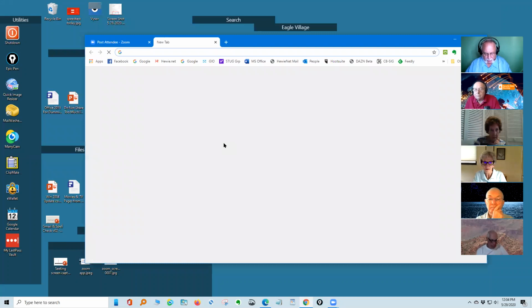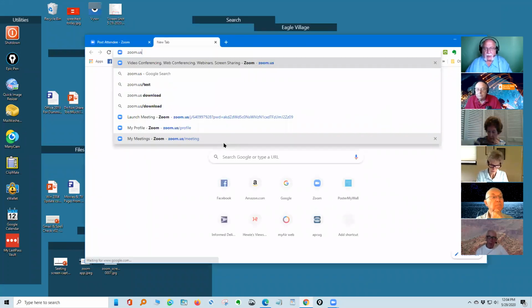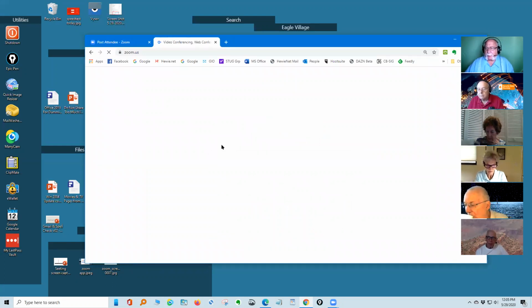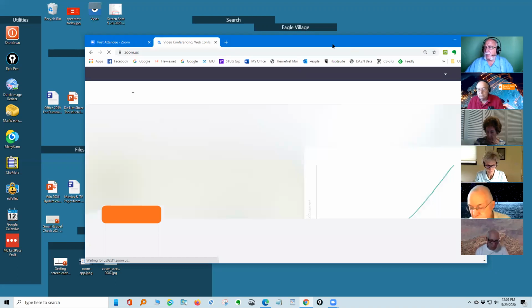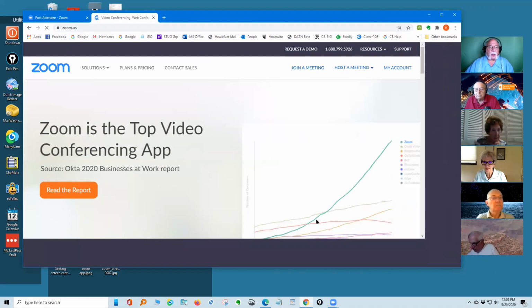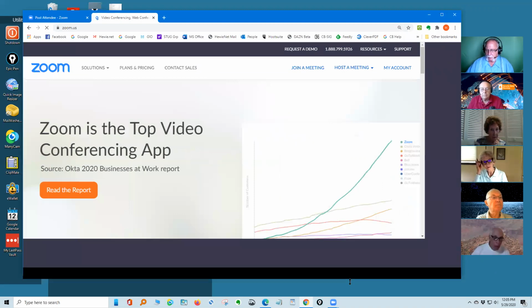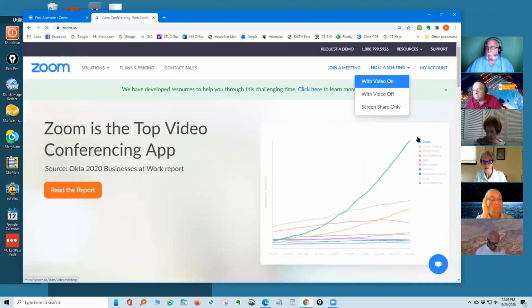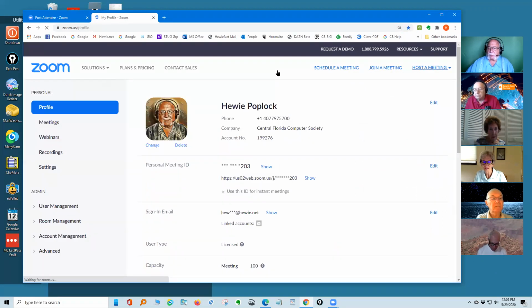I just type in zoom.us. That gets us to what's called the portal. There is an app, and I'm going to talk about that in just a few minutes. I'm going to make this bigger to hide some of the things behind it. I pre-set it so it always remembers me, so all I have to do is go to my account. Otherwise, it would say sign in, and then you go to your account.